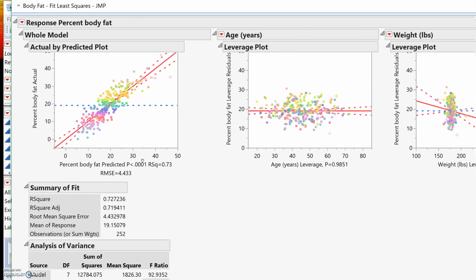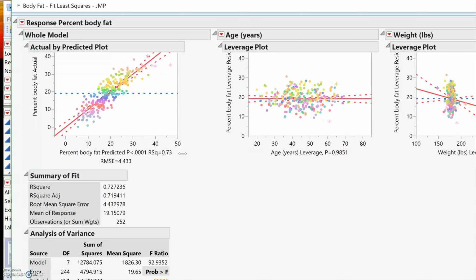As you can see here, the coefficient of determination, the R-square value, is 0.727236. And the closer it is to 1, the better our model is in predicting the body fat percentage. We can go down.